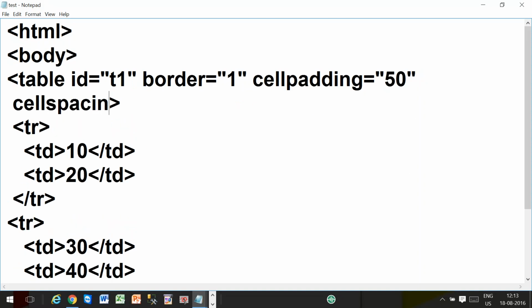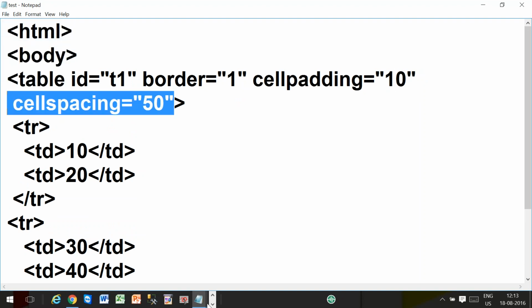Next, cell spacing. Cell spacing equal to 50. Do you know anything about cell spacing? Cell spacing means what? I think space between the cells. Space between two cells. Very good. Space between two cells.